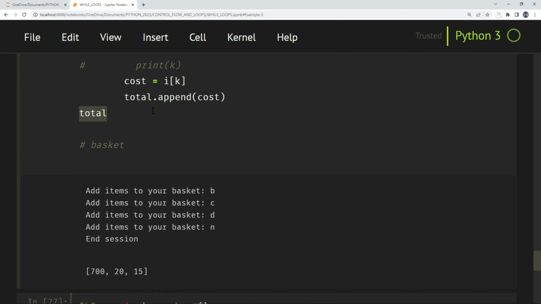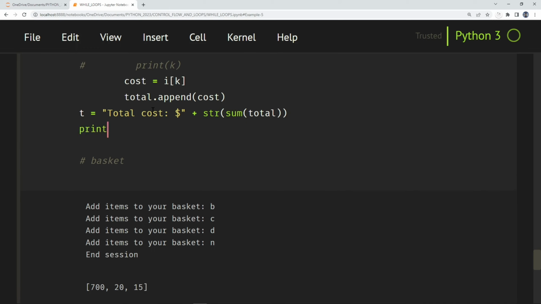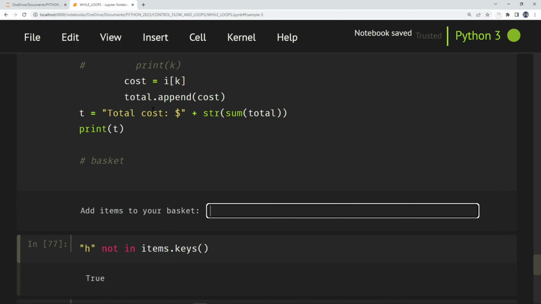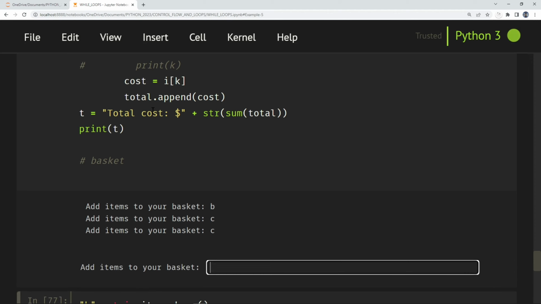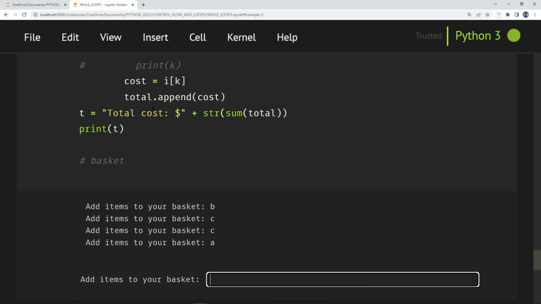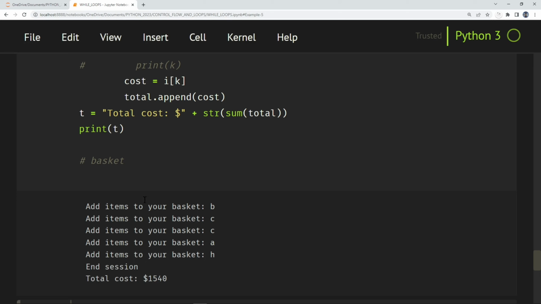So I can simply do t equals total cost plus sum total, like so. And we just print t. So B, C, C, A, and then let's say I make a mistake and type in H, that will stop it, and we have a total here of 1,540.